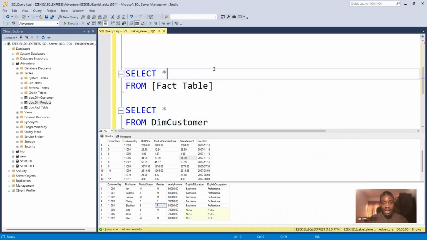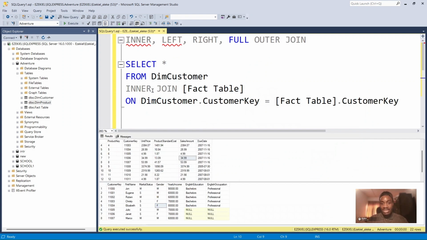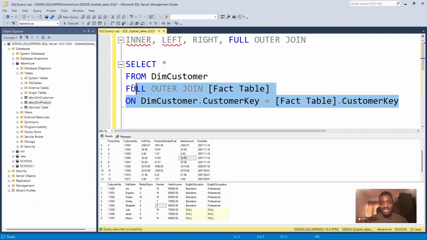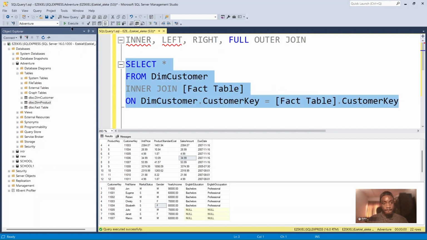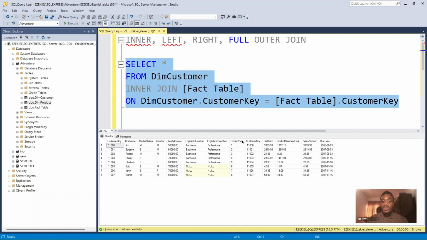I'm sure we understand what inner join is now. Now let's use our full outer join. After changing it to a full outer join, let's run this so you can see what we have. Or let's check inner join again. Let me explain inner join again so you can understand it better. So you can see inner join here.